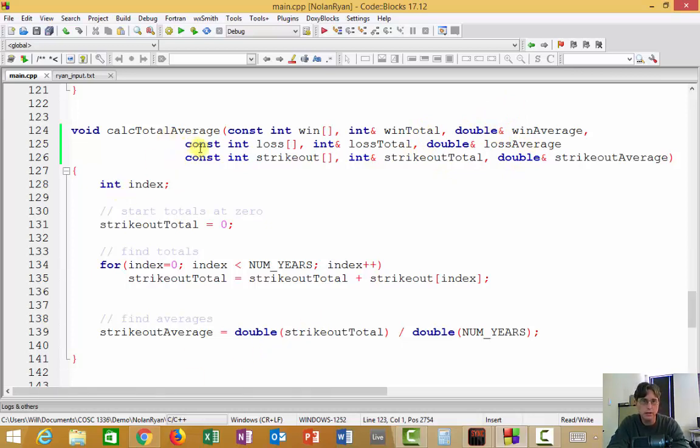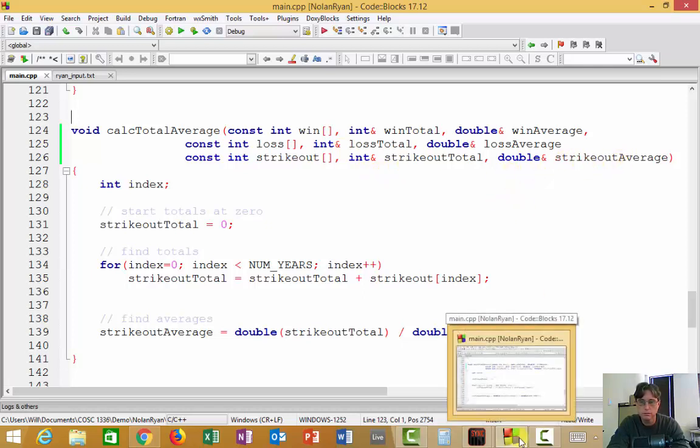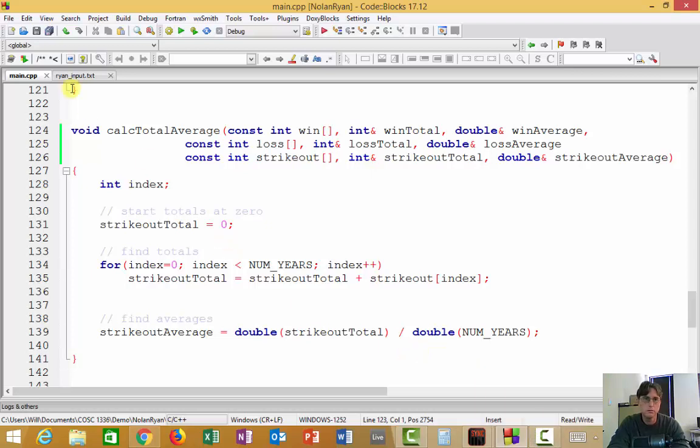And then the loss stuff. So const int loss, that's the array. Loss total by reference, that's an integer. Loss average by reference, that's a double. Then we had our strikeout array that we had already. So we had the strikeout array, and then the strikeout total, int by reference, strikeout average, double by reference. Yeah, like that. So that's your parameter list.